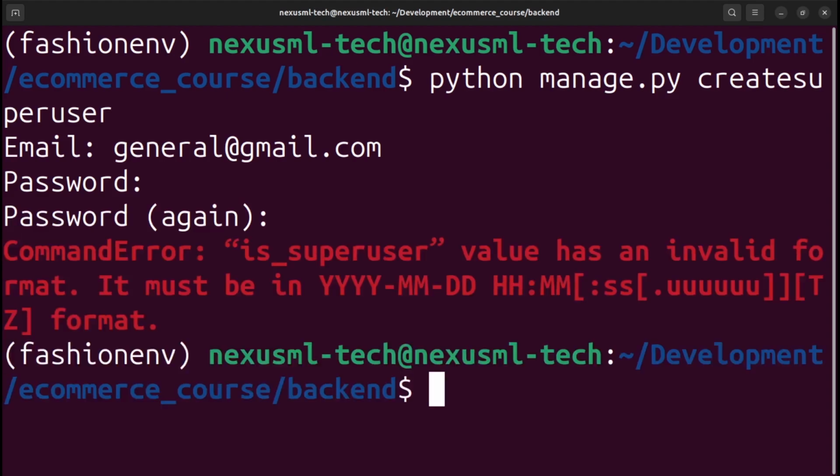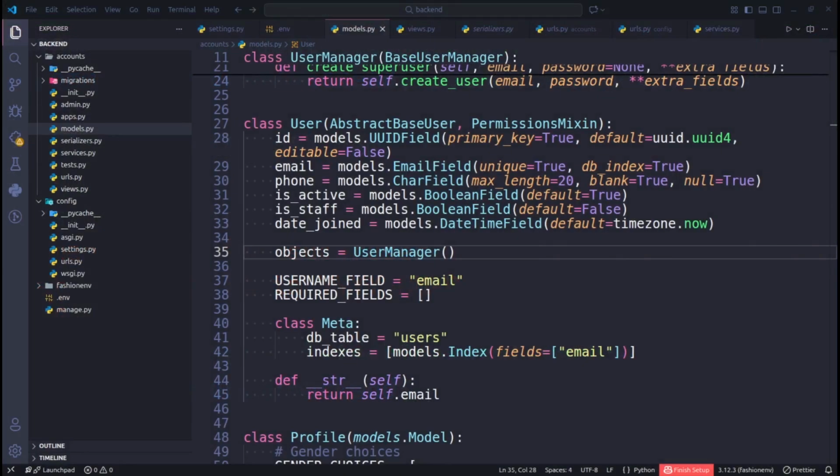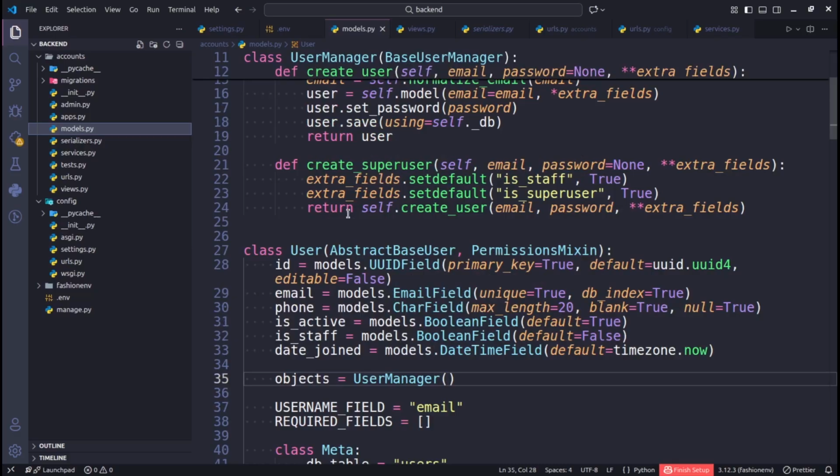So the superuser has an invalid format. The superuser value is invalid. So let us go and check that. First of all, we need to go to our code. So in our code, what is the issue with the superuser?